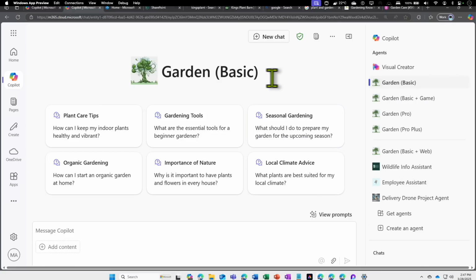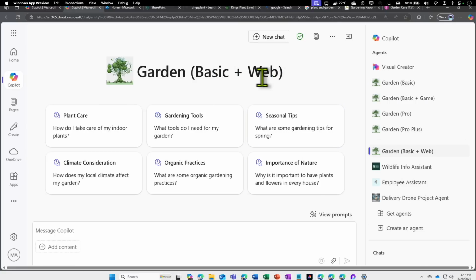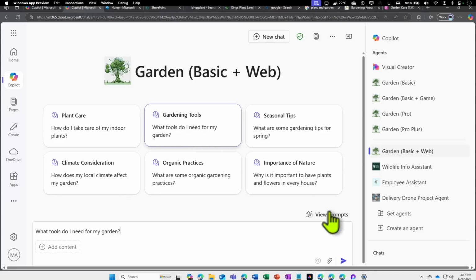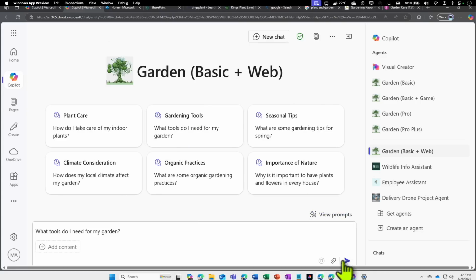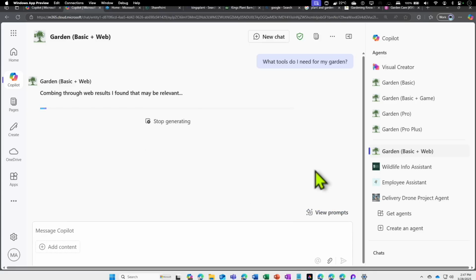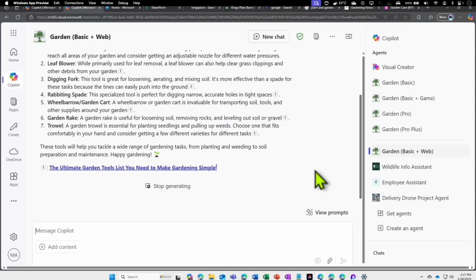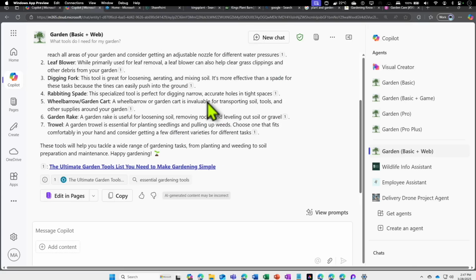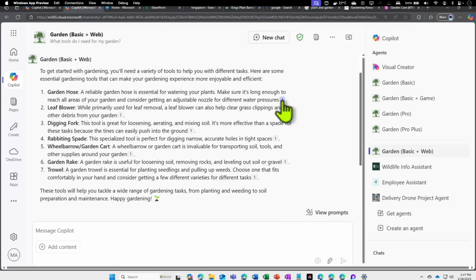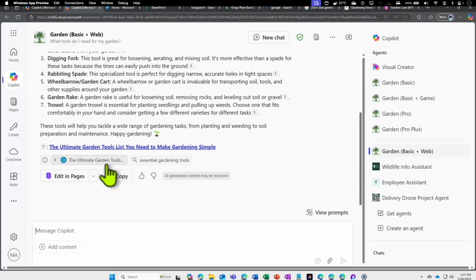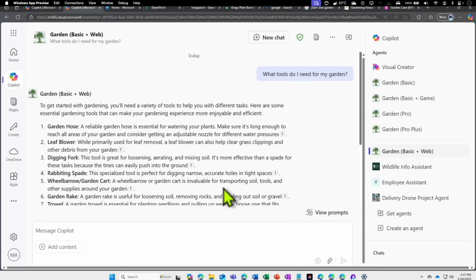So now we have Basic Plus Web. Here if I ask a question, gardening tools, what tools do I need for my garden? It is going to pick information from so many places. First, it is going to tell information, and you can see where it is coming from. All of it has some sources, and you can ask where it got the information from. So that is one. It is working, so I can go ahead and pin it.